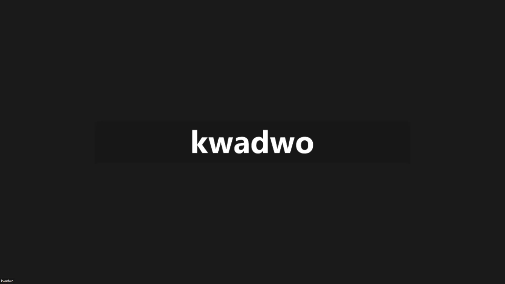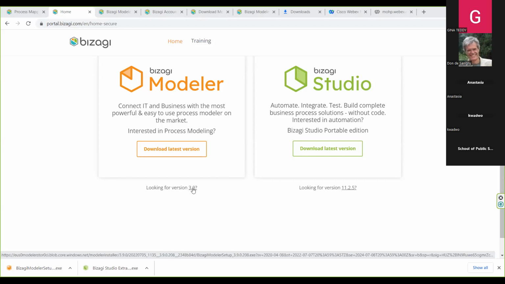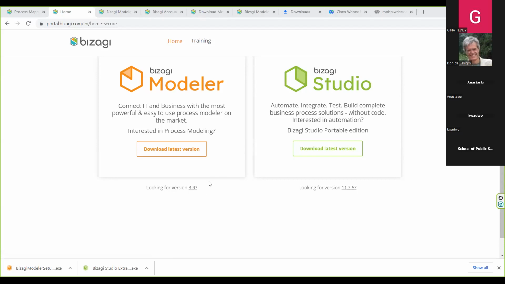So if I can show. Prof, yes, the platform has opened now. So if I can share that platform. Okay, go ahead. Yeah, so can you see the platform? You are supposed to click on this one, the 3.9. That's right. It's Bizagi Modeler. Just click on the 3.9. It will just download it for you. Don't click on the latest version, but click on the 3.9. Then you get your download. Thank you.